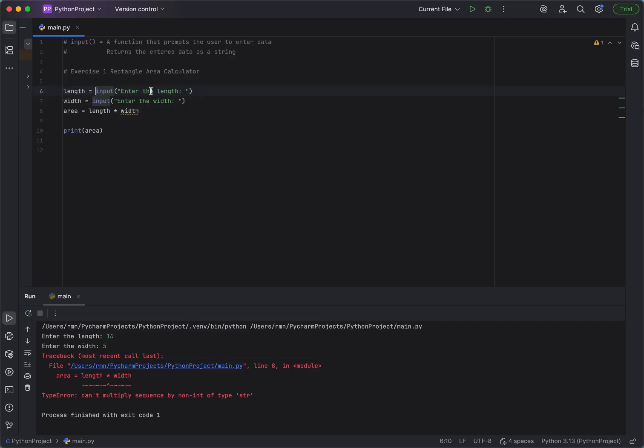So for example, let's say the length is 8.5 and the width is 8. We will not have a regular number, but we'll have a decimal, right? So that's why I need to put float here. So now this will be typecast as a float, and this will be typecast as a float.